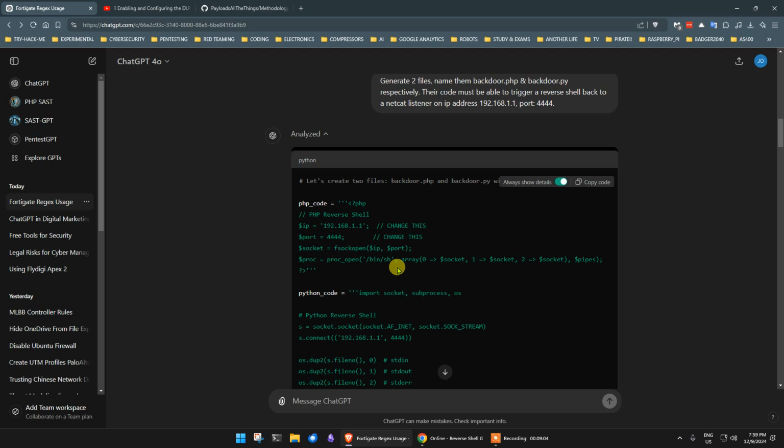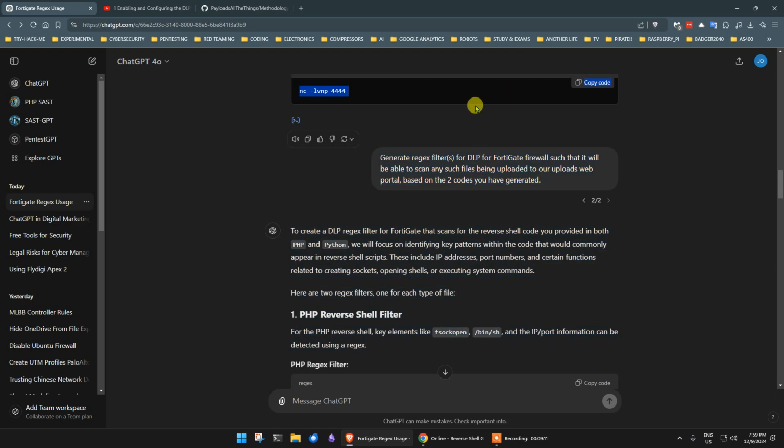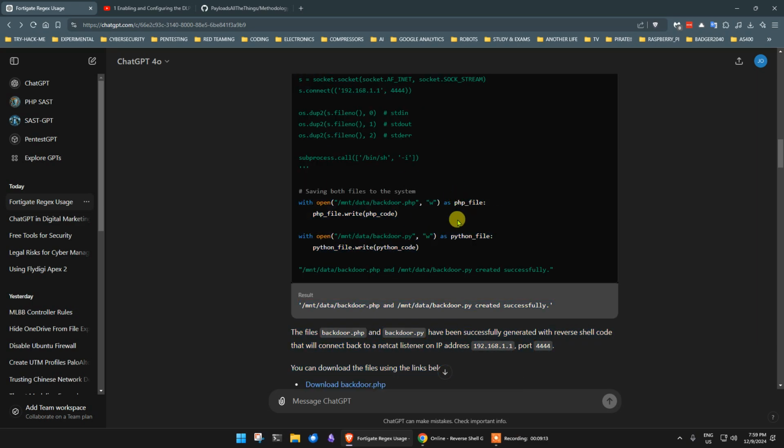So what you're doing is telling ChatGPT to create the regex to scan for patterns that look like this backdoor code. Anything that matches it, even if they change the code but it matches certain parts of it, like the function calls, it will immediately block the connection or drop the file. So that's how it works.